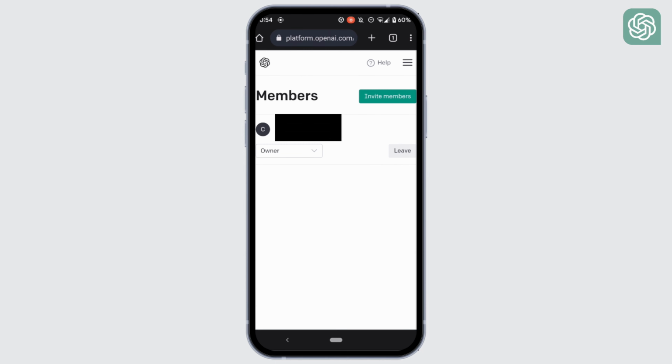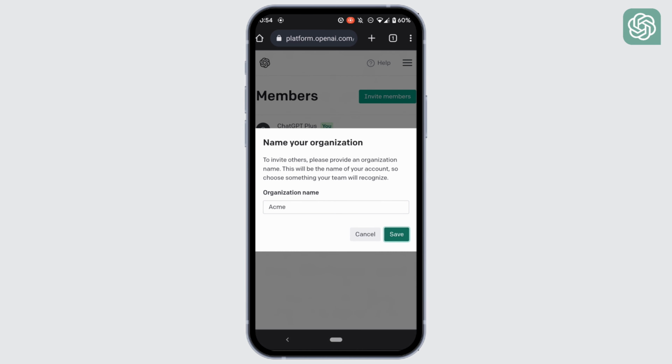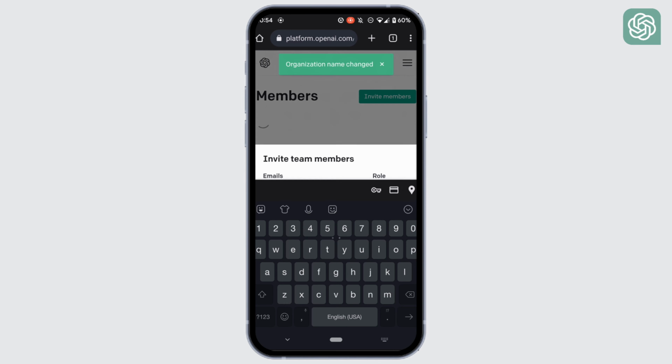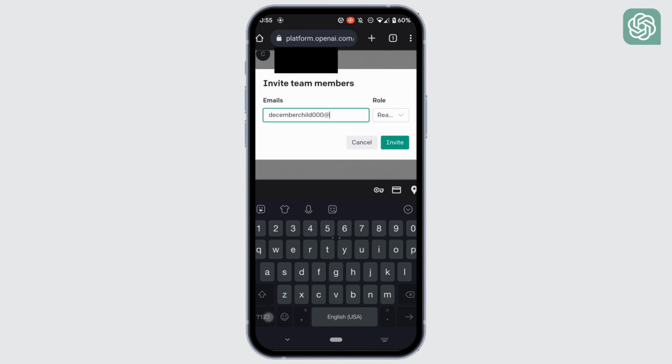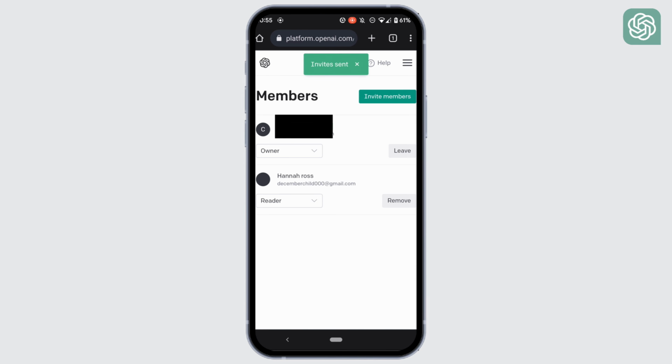So what you need to do is tap on invite members. Enter any organization name, and then tap on save. Now enter the email address that you want to add. Once you are done, tap on invite. And now this email address has been added to your ChatGPT.